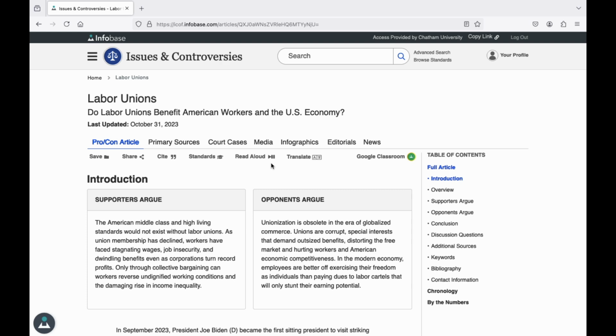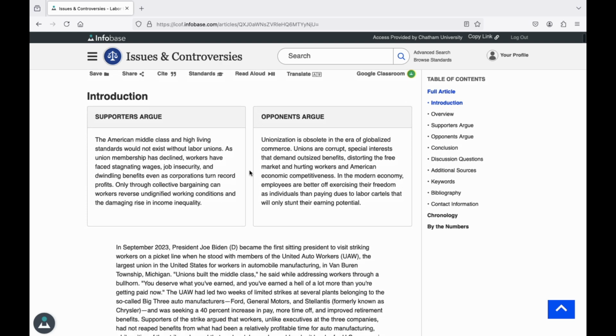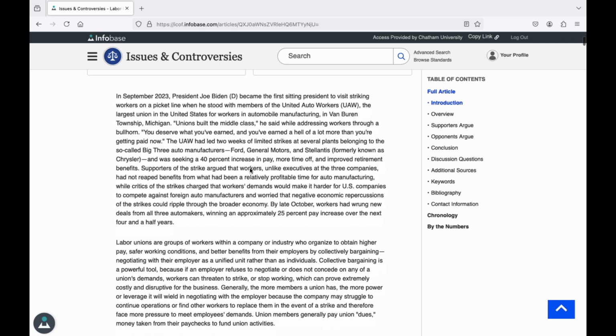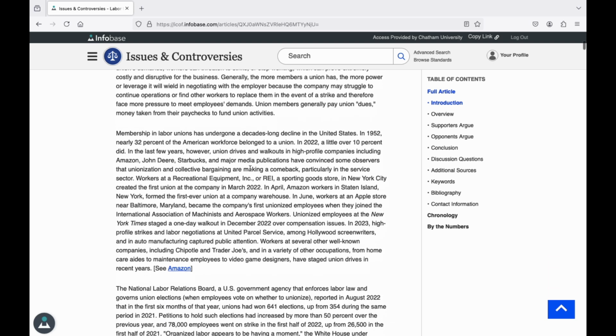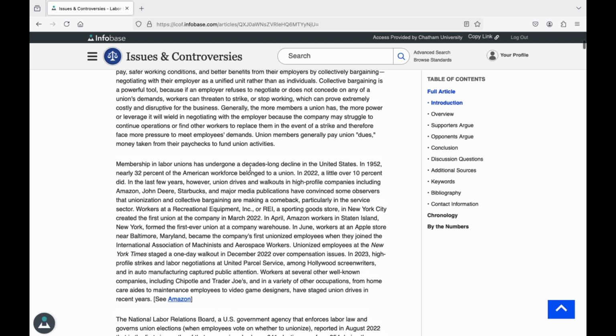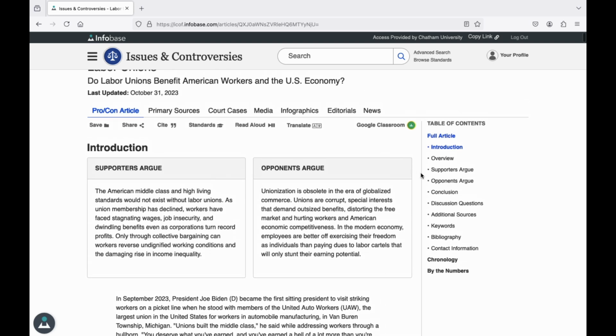Do labor unions benefit American workers and the U.S. economy? And as you can see right away, we have our pro-con articles arguing both sides of the issue, and then we're given a very in-depth encyclopedia entry on the history of labor unions and the context of their existence in the United States of America. This is really fantastic, and it's all academic and can be used in your academic papers. It's not formally peer-reviewed, but it is checked by editors and professionals.